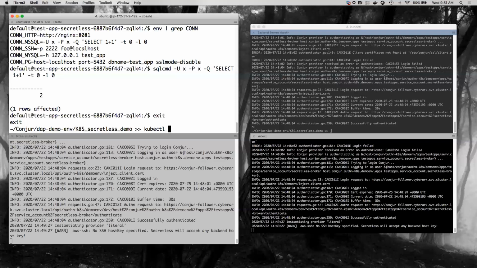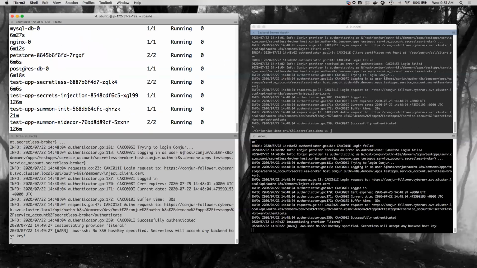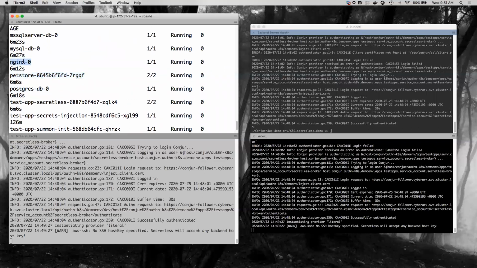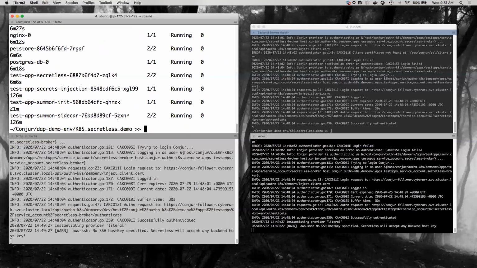If we look at all the things that are running in here now, we can see that there's quite a few more pods running in my space here. So I've got my Postgres database, I've got my pet store app, I've got my Nginx server, I've got the MySQL server, my SQL Server. And then of course, the SSH is going through the SSH protocol to AWS. So the point is, though, in none of these cases did the application in this space get access to those secrets. It is able to connect to all these backend systems without using those.